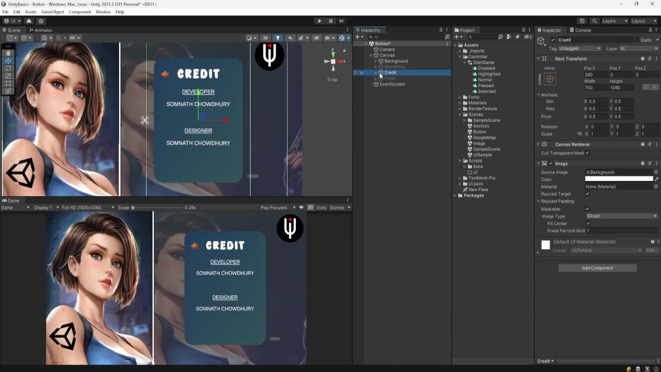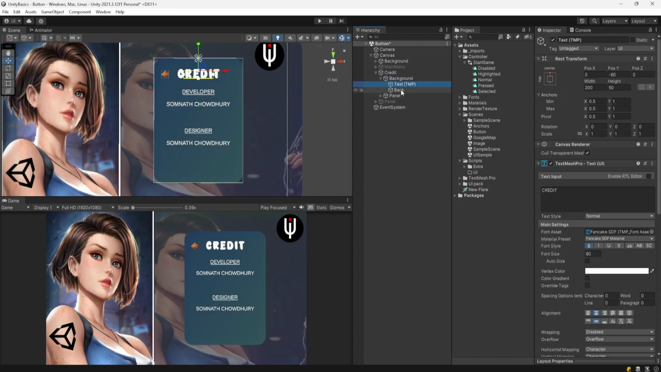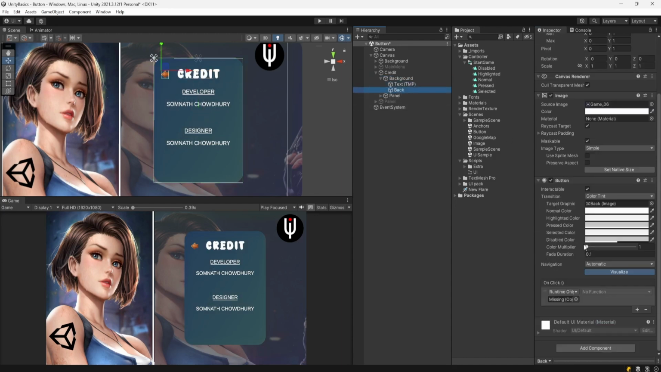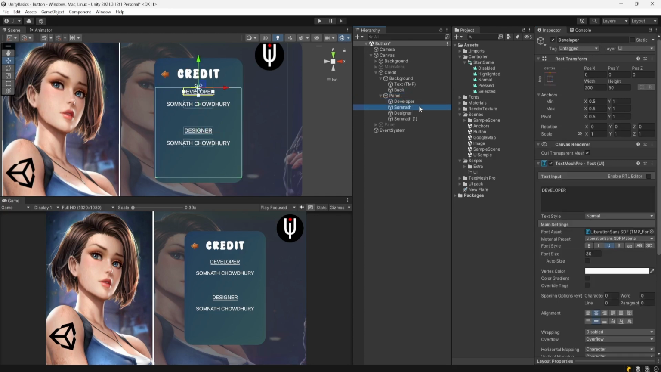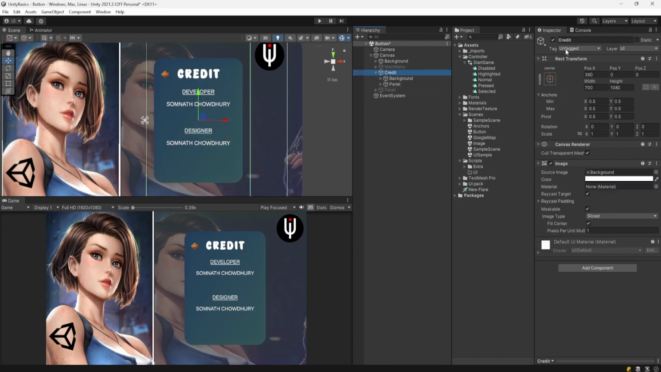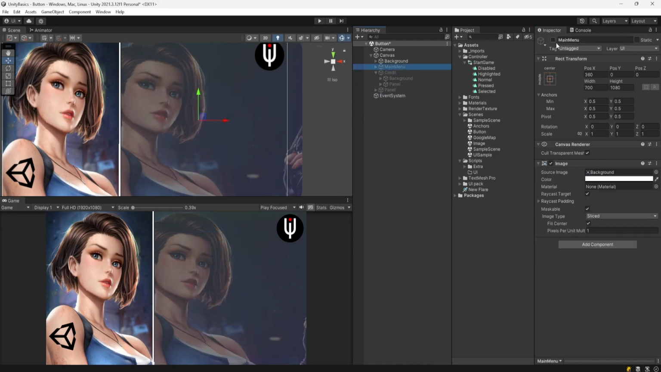Credit panel. So there is a panel. Inside that I have a background similar to the main menu. If I disable it, you can see there is an image attached to it. There is a text called credit, and there is a back button, where there is a button but no event is attached to it. And there is another panel where I have different text: developer, then a name, designer, then again a name. That's it. So this is a simple UI.